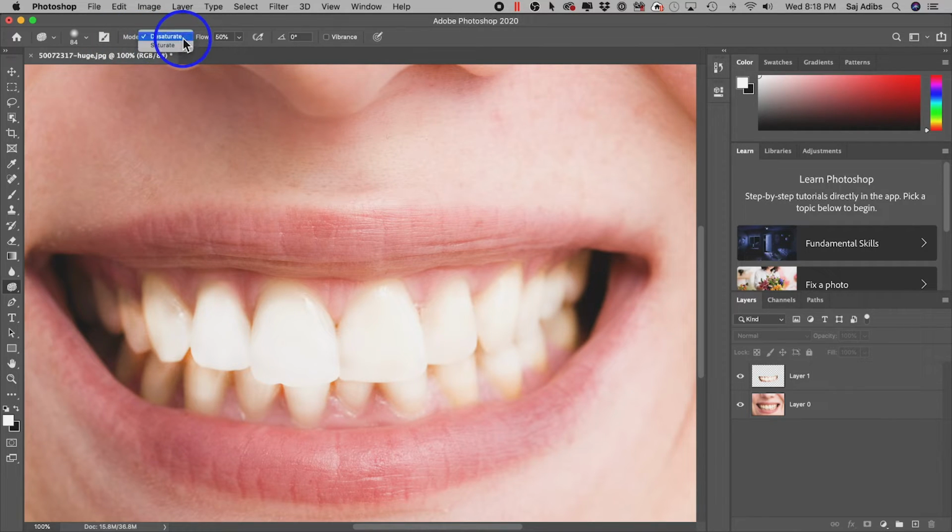But what I really care about is this mode right here. We want to make sure the mode is set to desaturated because we want to remove the yellow. Desaturation means taking away the color here. So I'll choose that. And flow is at 50%. That's okay. And we want to make sure vibrance is turned off. Vibrance, again, is color and saturation. So we don't want that. And we're going to leave this checked off.